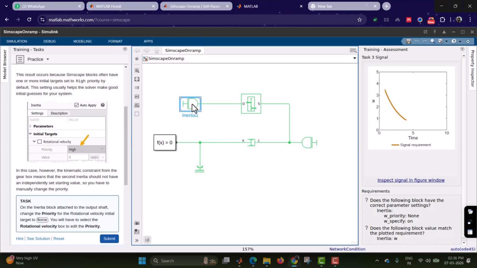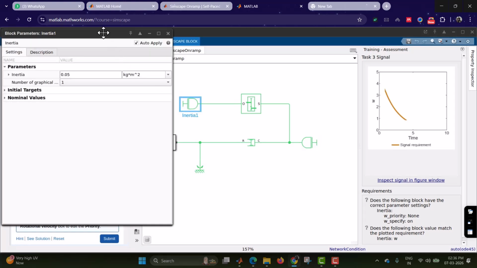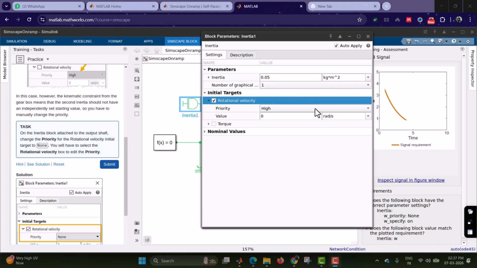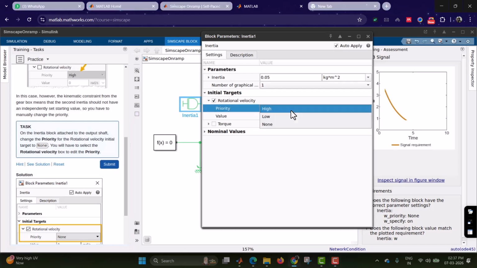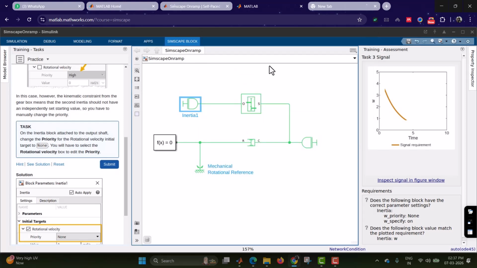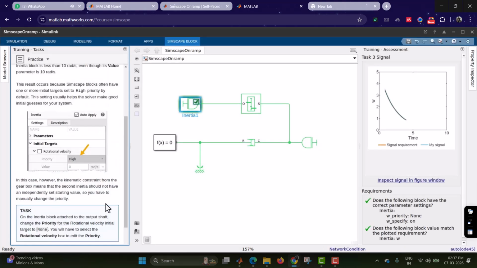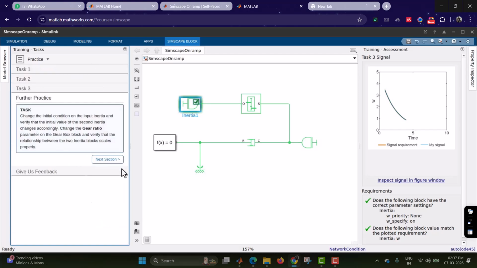Okay, set the inertia, that is the new inertia block. This is the priority rotational velocity. Here you have to check 2, that is initially the priority is high. In the initial target, here the initial priority is high, we have to make it none. In the new initial inertia, now it is closed. Now submit, it is correct. And then next task is for further practice, it is no need.